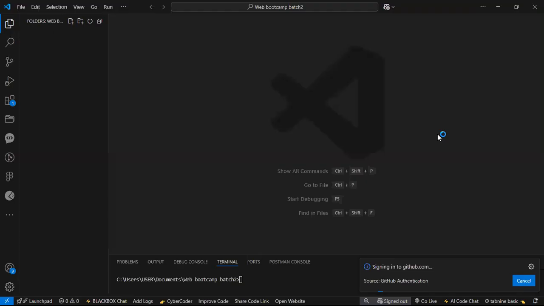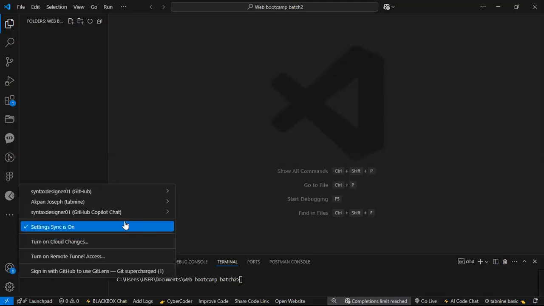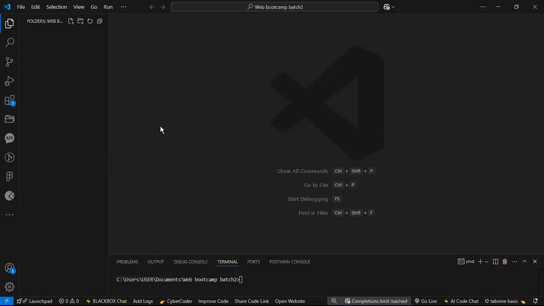Wait for a little while. So now it's already signed me in. Now if I click on this place, I'll see that I have my GitHub profile here. So GitLens helps you do that automatically.